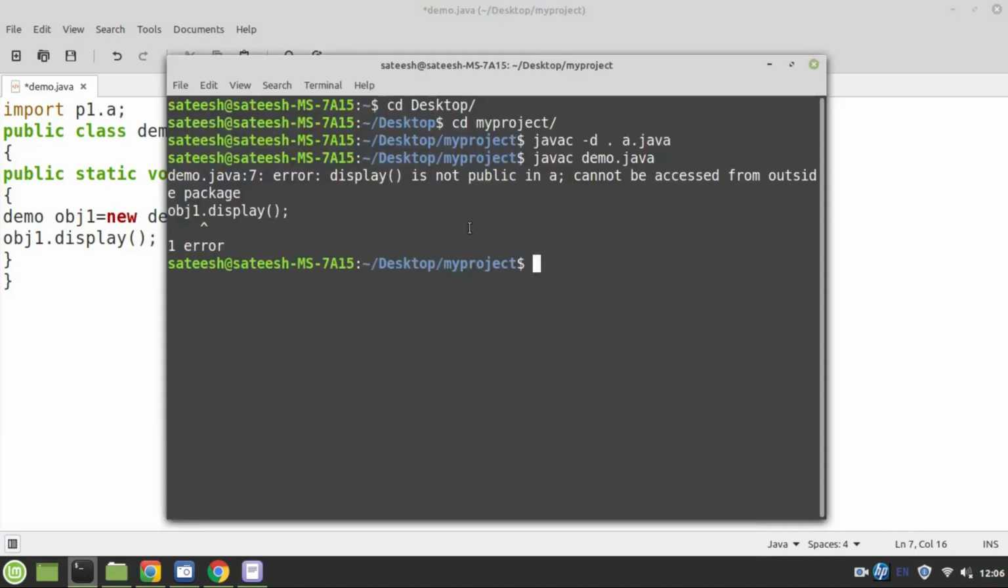Even though I make it protected, if I do not have a relationship, if there is no inheritance, then I cannot access it. Now I need to recompile this because I made it protected. Compile it: javac demo.java.